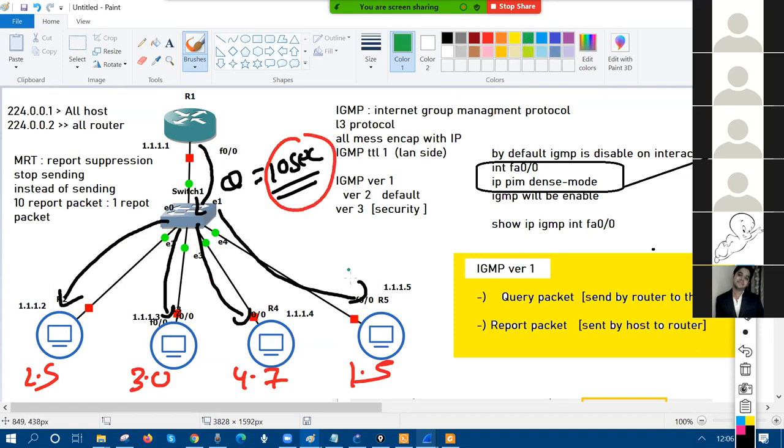What happened? This timer will get expired first, right? The 1.5 second timer will expire first, because it's 1.5 second and the other is 2.5 second. So when this expires first, what happened? It will send the report packet and it will make a flooding. It will send to this guy and this guy.